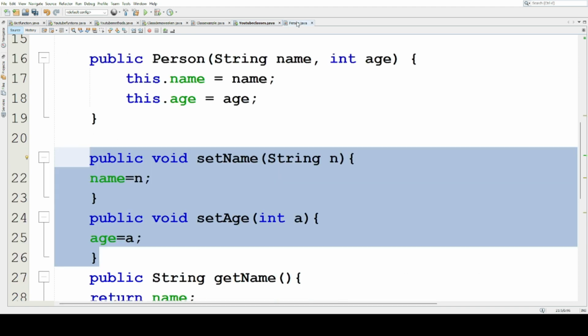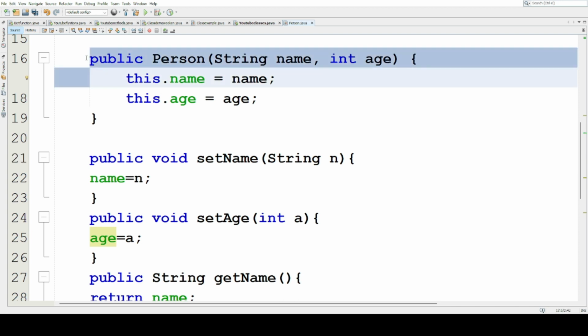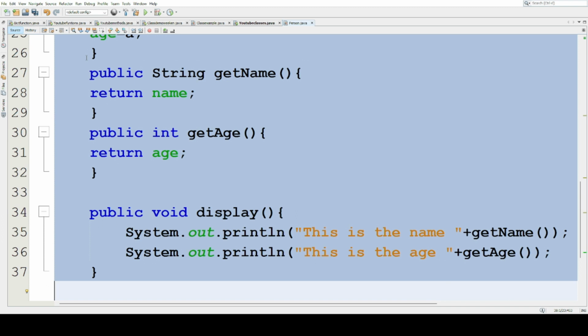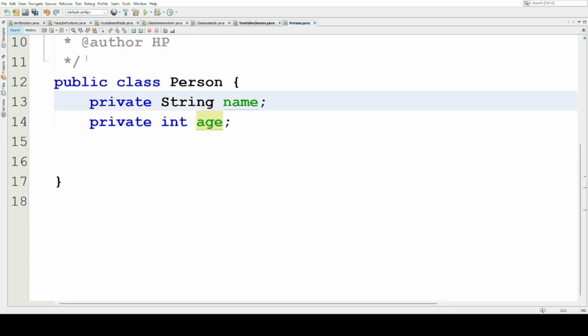I'm going to delete everything in the person code. We are going to redo everything, so it's not going to be something different. So let's maintain the private variables. Just that with this, we are going to learn how to generate these codes with NetBeans.